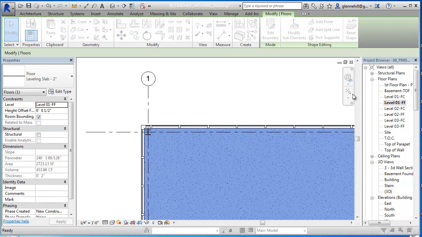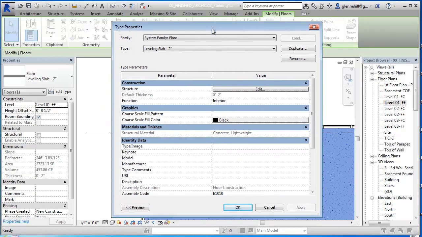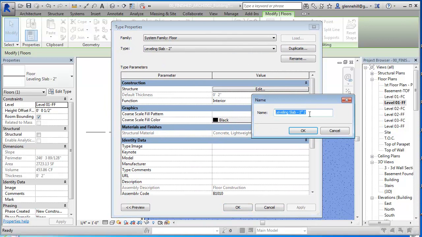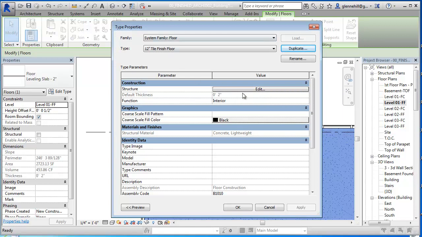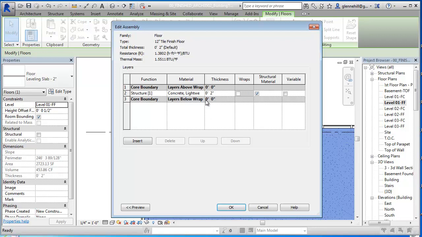So I'm going to edit this type now. I'm going to pop the edit type up, and I'm going to duplicate, and this I'm going to call 12-inch tile floor. Let's just call it finish. And of course we could call it anything we want. The next thing I'm going to do is come in here and change its structure. So I'm going to go into edit, and here I'm going to change this to 0.5 inches, so it's a 1/2 inch thick. And then I'm going to change this from a structure to a finished material and uncheck structural.